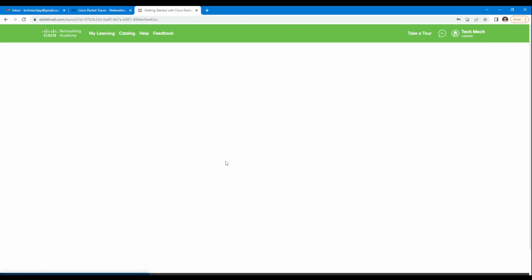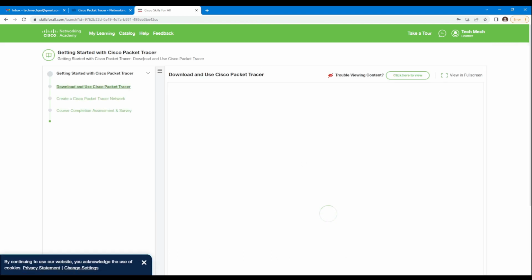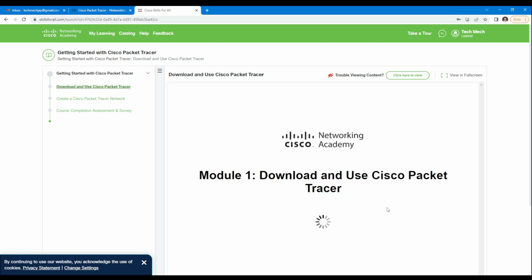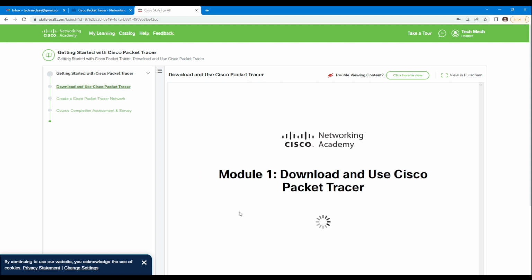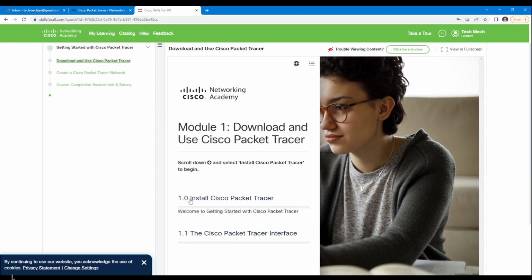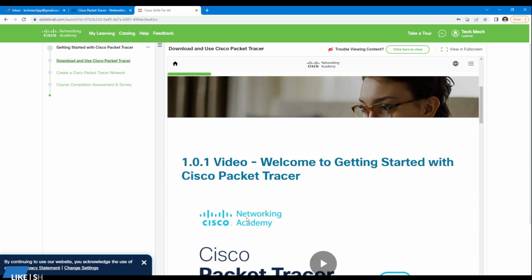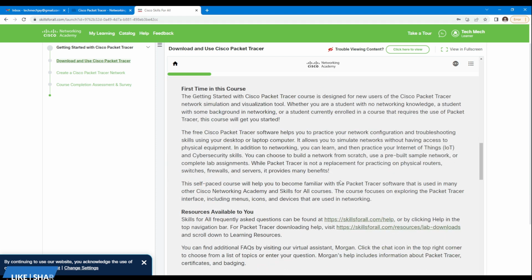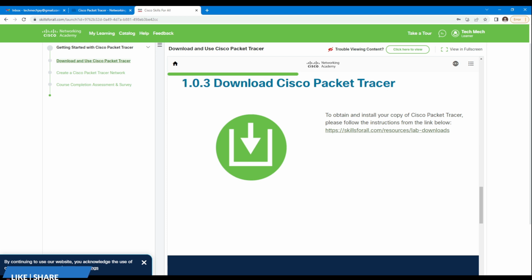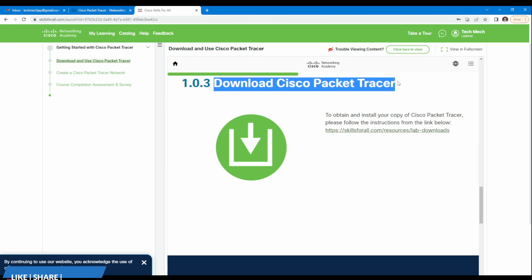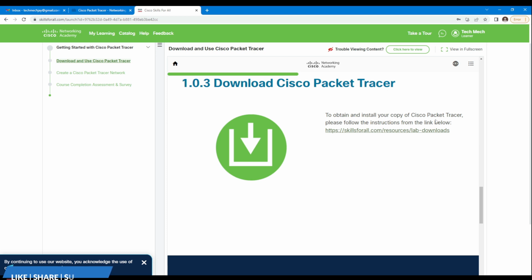Now the manual to download page will open. Scroll down and select Install Cisco Packet Tracer. It will take you to the Install Cisco Packet Tracer page. Scroll down until you see the Download Cisco Packet Tracer section. Click on the link given.